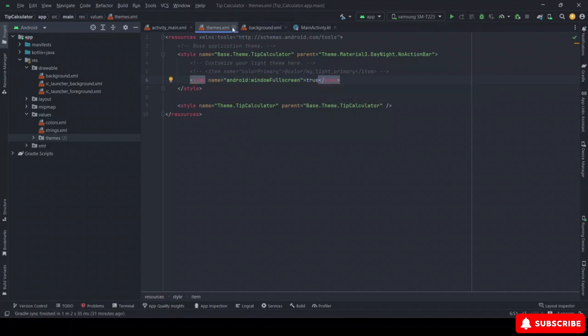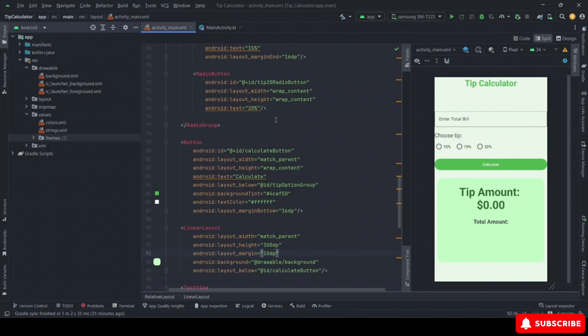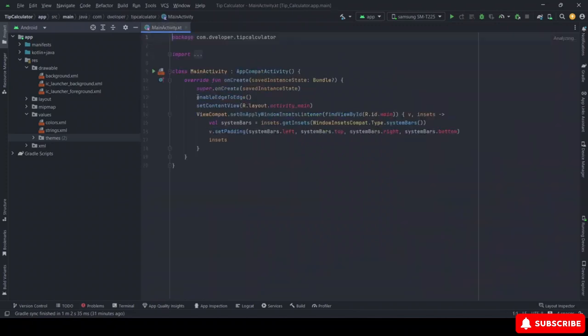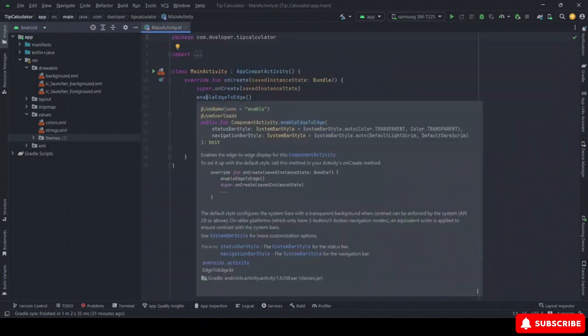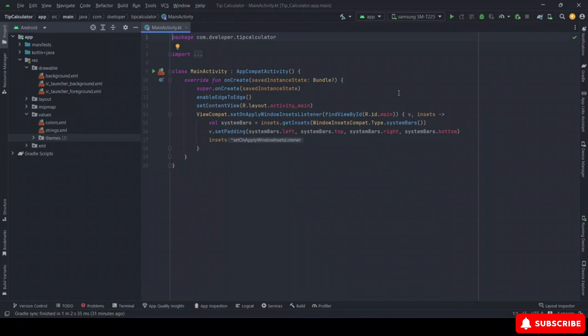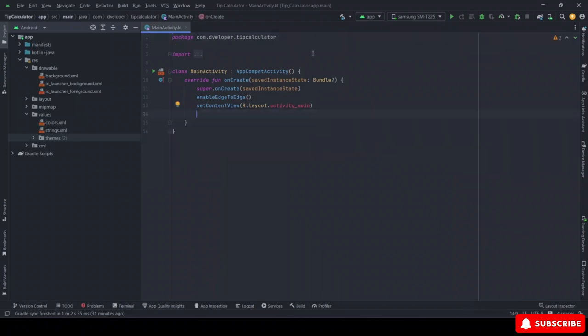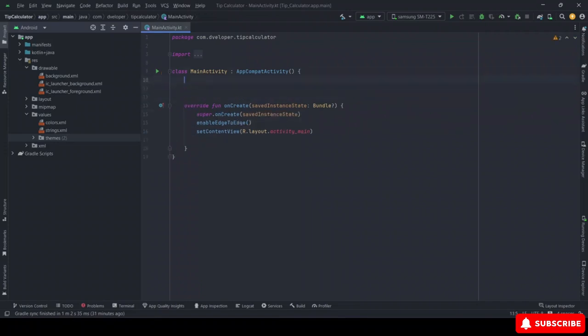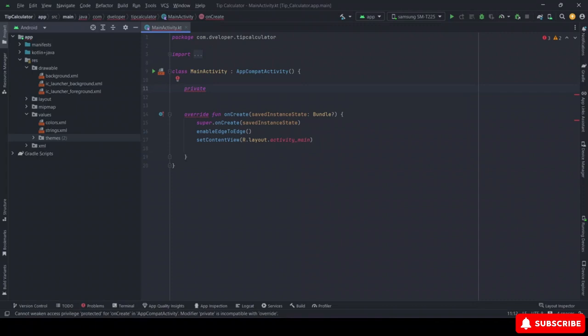Perfect. Now we will close all the files and open main activities Kotlin file. From here we will remove some unnecessary code. First of all, we will declare some variable. The first variable is bill amount EditText, which is type of text input EditText. This will be used to input the bill amount.